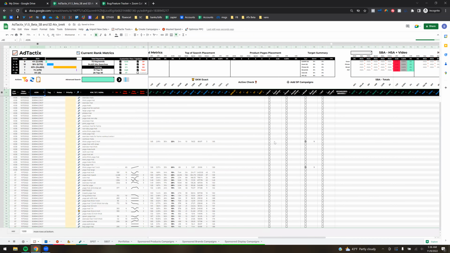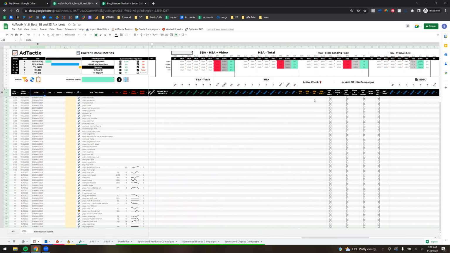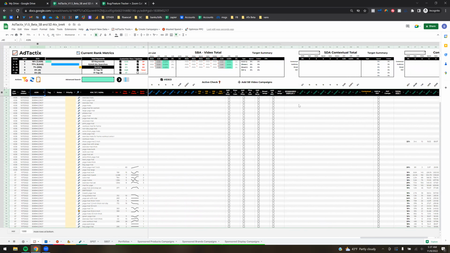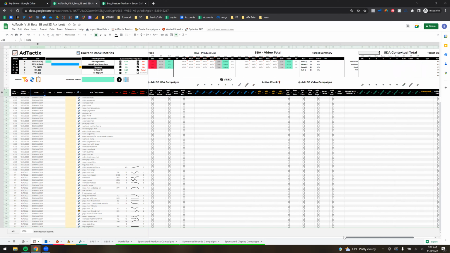Right now, this active check tells me if I'm currently targeting this keyword in my sponsored products. You've also got this now in sponsored brands and sponsored display. Actually, you've got video, headline search ads, and your sponsored display. That would just be for the ASIN there.